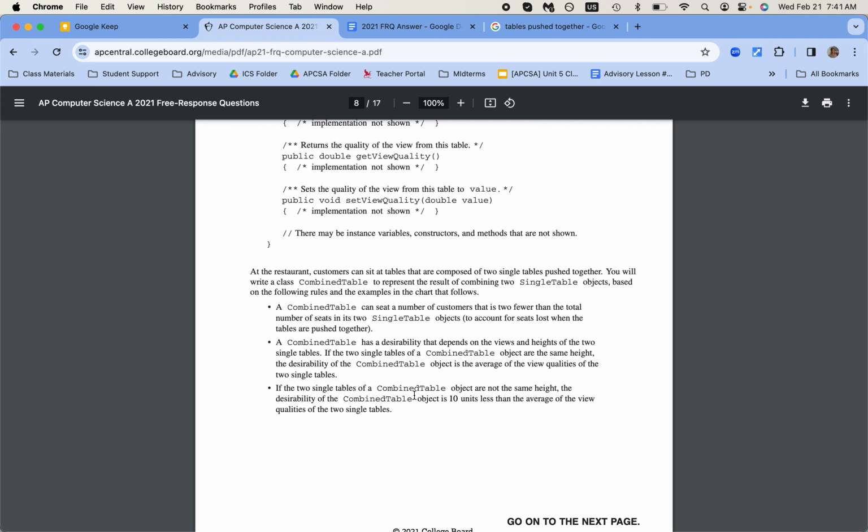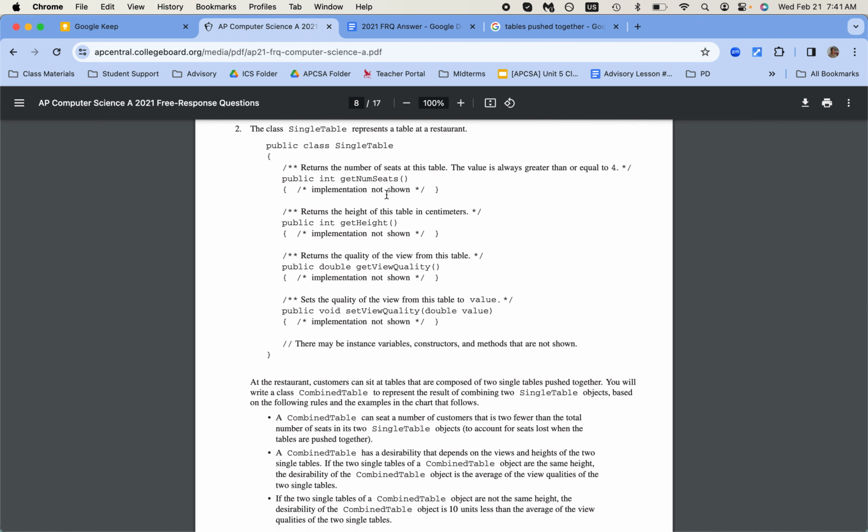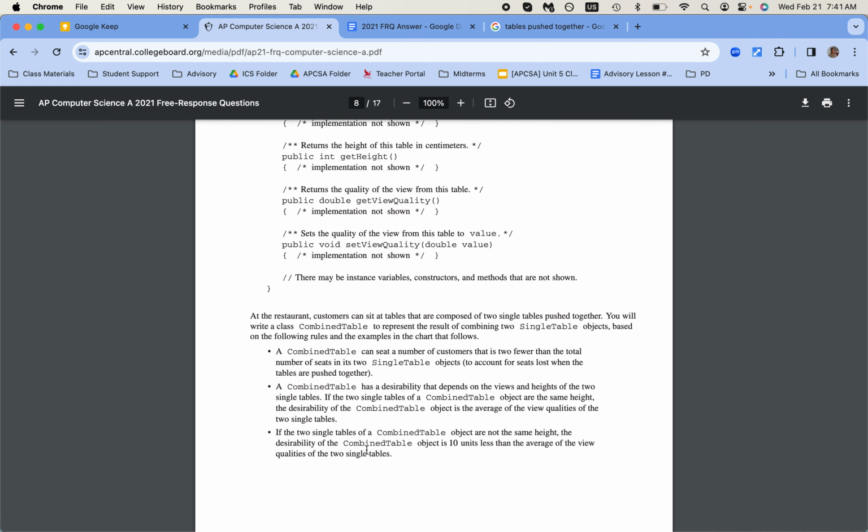Okay, if the two single tables of a combined table object are not the same height, okay, so maybe I need to keep track of the height, but I don't know if that's something. Okay, yeah, the single table keeps track of the height, so I don't think I need to explicitly make another instance variable for that in the combined table class. Combined table objects, if they're not the same height, the desirability of the combined table is 10 units less. And when I see this if, this is a little flag to me. I'm going to need a conditional statement. The desirability of the combined table object is 10 units less than the average of the view qualities of the two single tables.